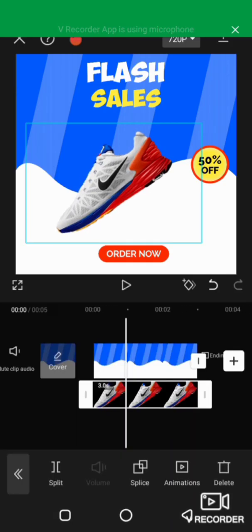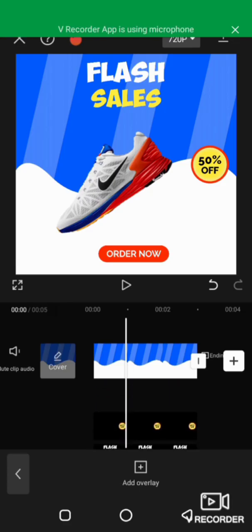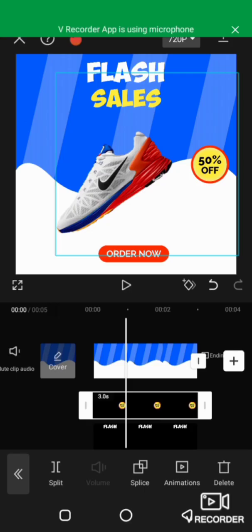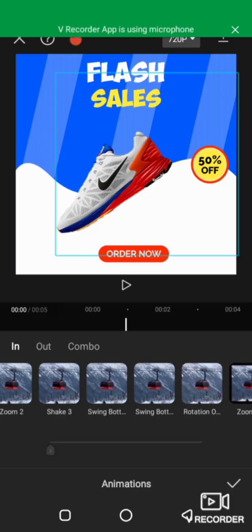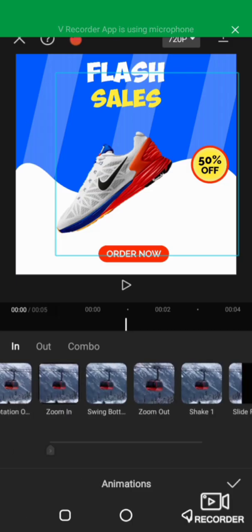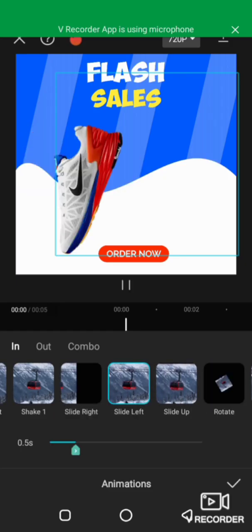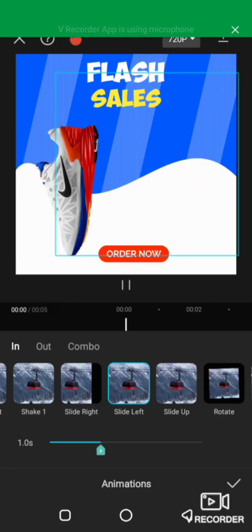So we'll go and animate other stock. Before you can animate another stock, you have to tap on this thing so that the white stuff will be removed. Then this one, this 50% off discount, tap on it again. It will enable you to animate it. Then tap on animation. So this one, we are going to be using slide left. Look at it. Tap on it. You see, slide left. So it has to be 1.0 seconds. Slide left.